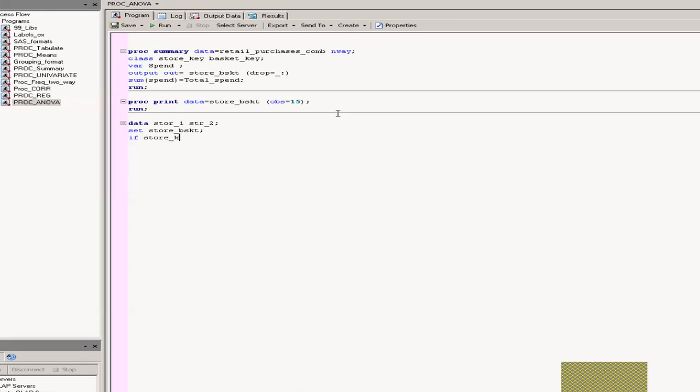So we're going to read in the store_baskets data set, and then we're going to use if processing to say that if the store_key equals 199, then output store_1, else output store_2 data set. So this means we have two data sets that are being created from this store_basket data set, by splitting based on the store key identifier.